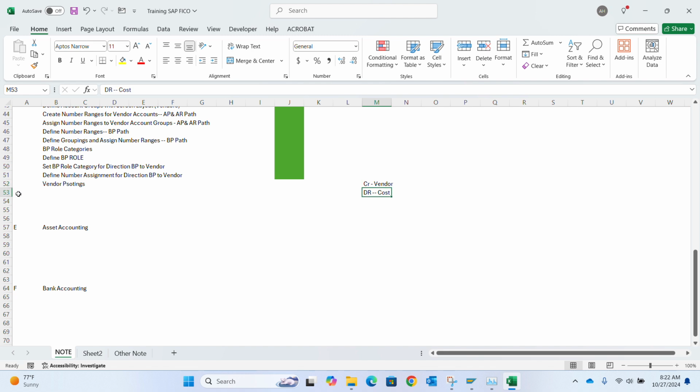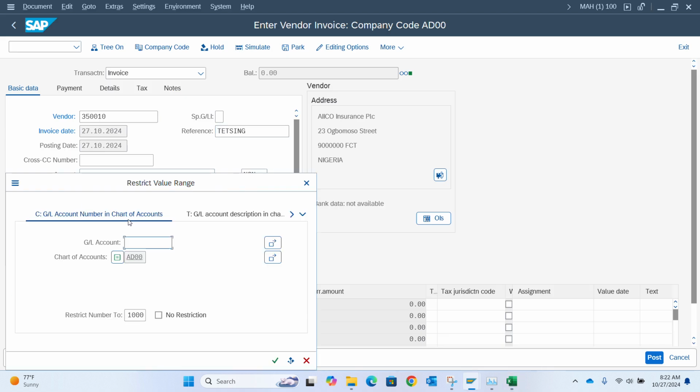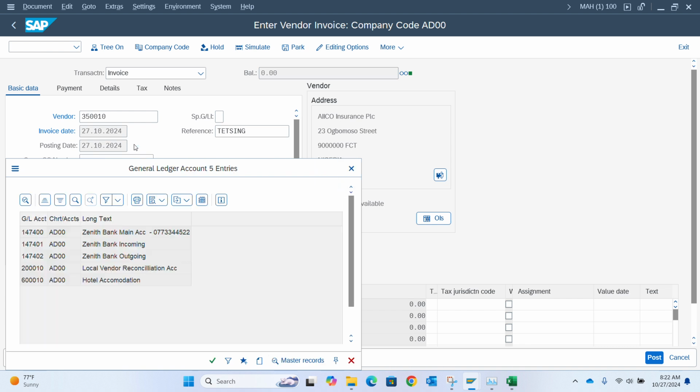The only cost we have defined on the system so far is, I think, hotel accommodation or transport. I can't remember. So we're assuming that we want to use a hotel, and the hotel is a company. We have used their services, and we need to pay the vendor. We are assuming vendor 350010 is a hotel.